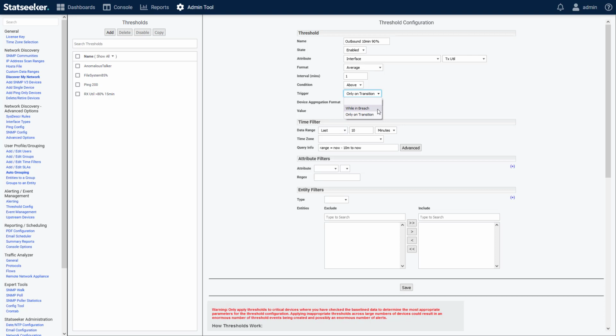For our example, where we're assessing the threshold every minute, if an interface is found to be in breach of the threshold, we record an event. A minute later, the threshold is assessed again. If the threshold is still in a breach state, we're recording a new event, and again a minute later. If there was an alert hanging off this threshold, we would be getting a new alert sent every minute that the interface remained in breach of the threshold, so assign the while in breach setting wisely. I'll come back to device aggregation in an example shortly.